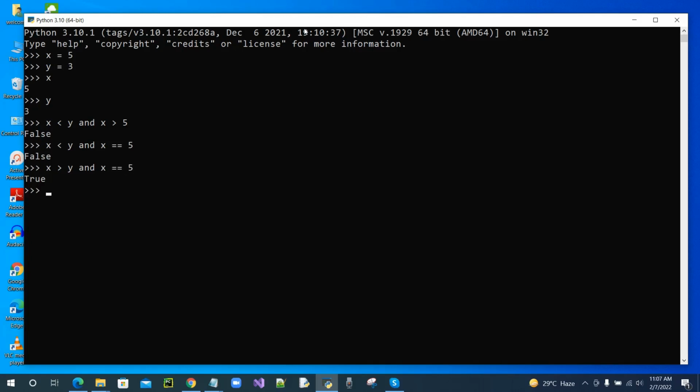Now let's work on the logical OR operator. x less than y is false and x greater than 5 is also false. So false or false is equal to false. x less than y is false and x double equal to 5 is true. So false or true is equal to true. x greater than y is true and x double equal to 5 is also true. So true or true is true.